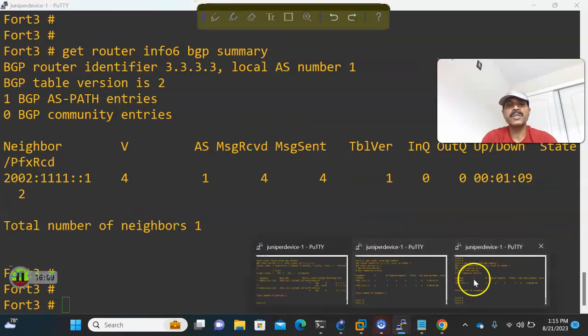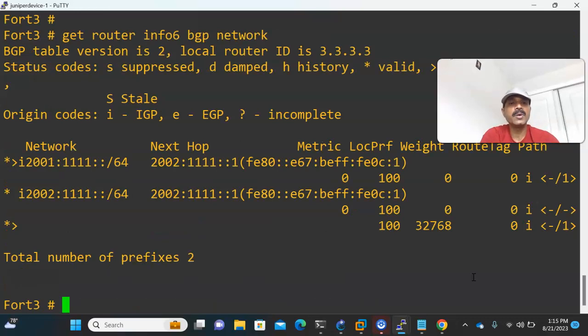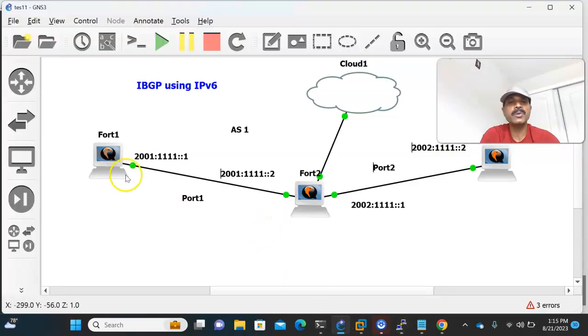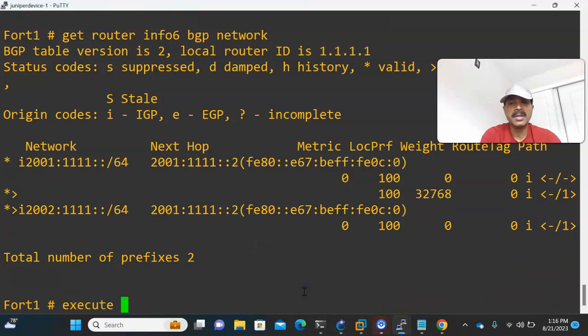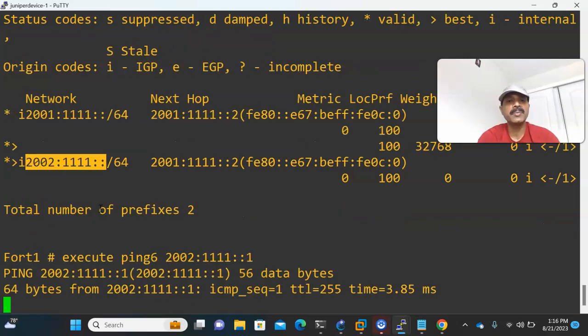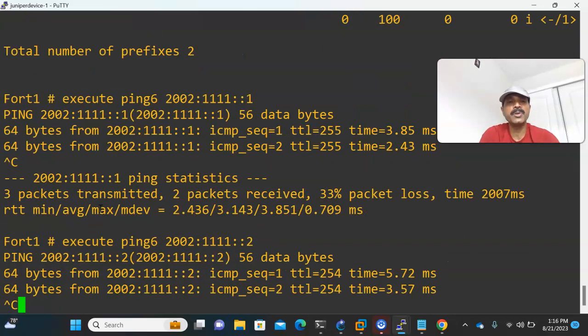Also let us check from the firewall 3. The command is get router info 6 BGP network. Now I'm going to do a ping from the firewall 1 to this remote interface. Then we are good with the configuration. Execute ping 6. I'm able to reach the remote interface 1, and also the remote interface 2 I'm able to reach.